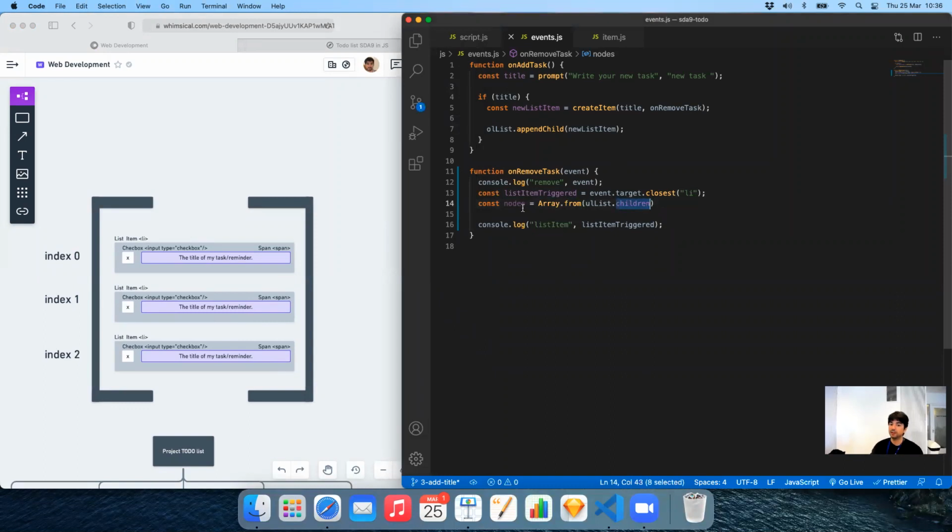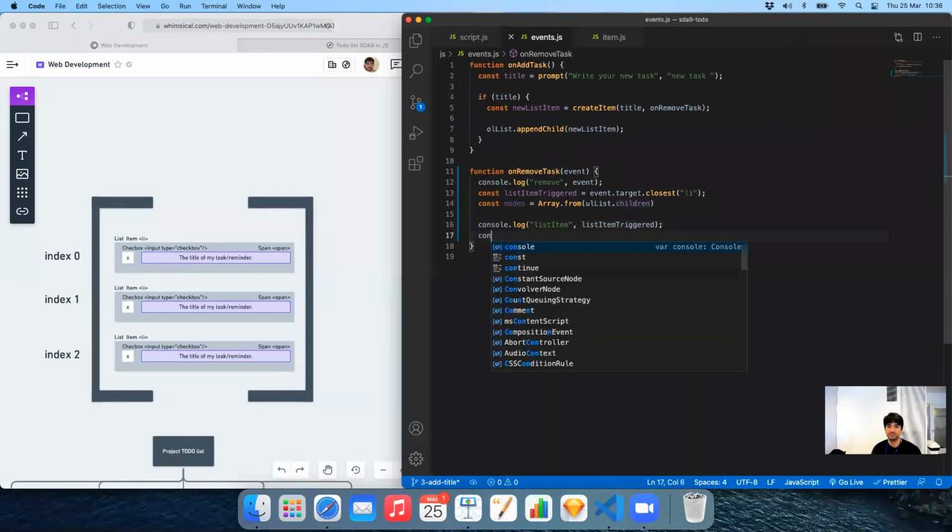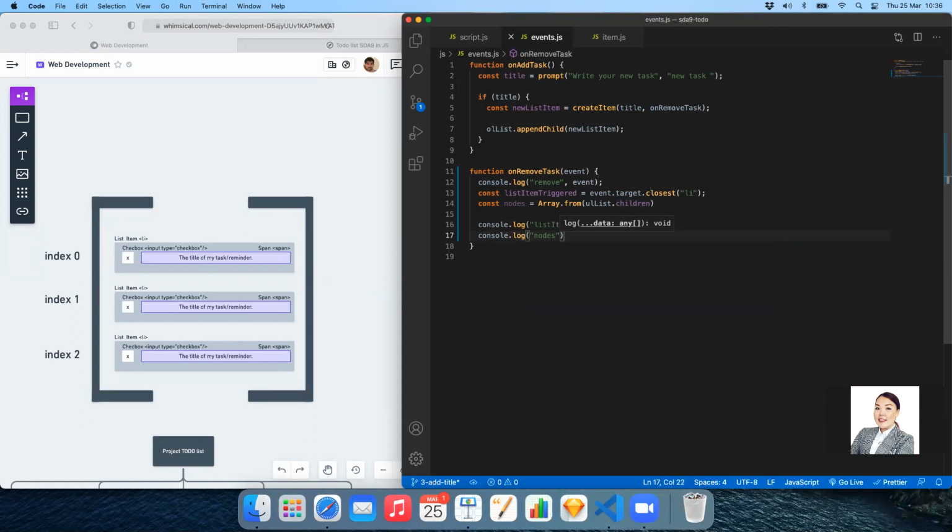So now that we have the nodes, let's test it out. Let's do a console log again, console log and nodes. Eduardo? Yes. I think there's a typo, or maybe UL list. I think it's called OL list. Perfect. Thank you.